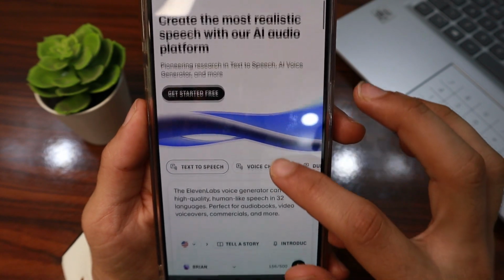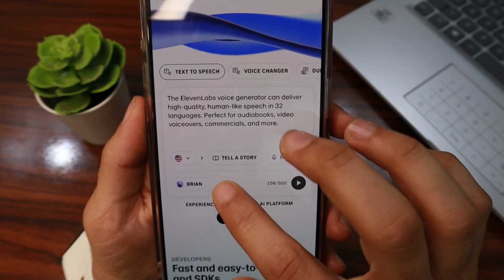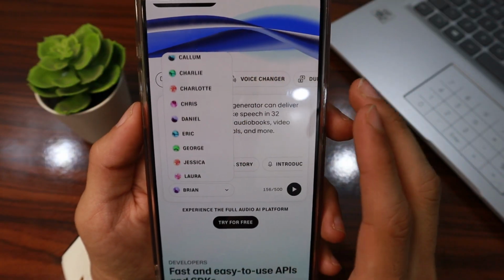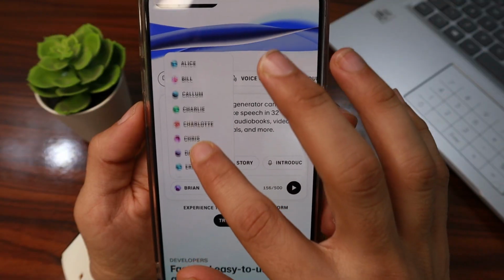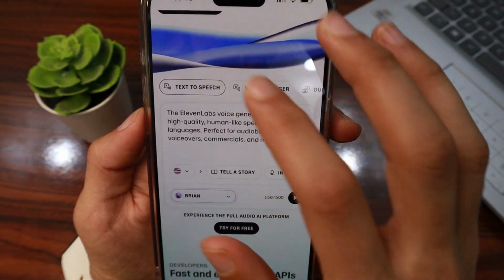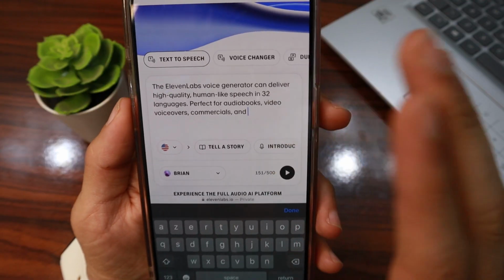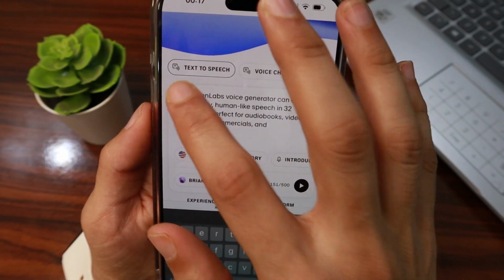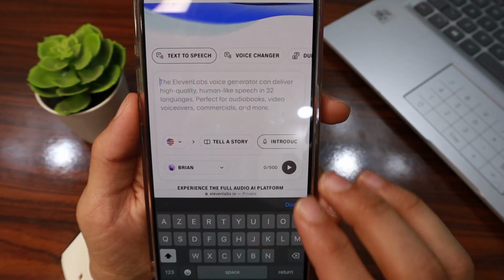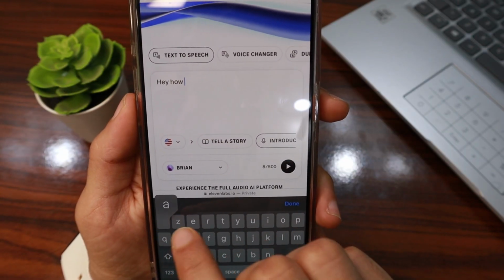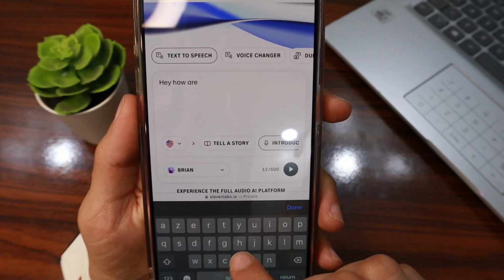Perfect. Now guys, here we have multiple types of voice. You can select a voice for men or for women. Let's select Brian, and here write the text that you want to transfer to speech. Let me delete this. For example, hey, how are you today, for example.